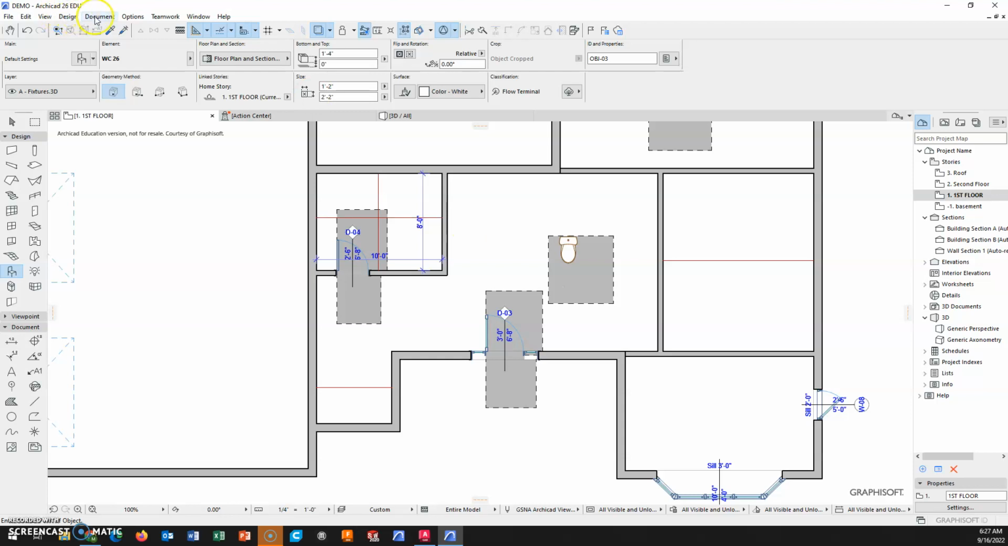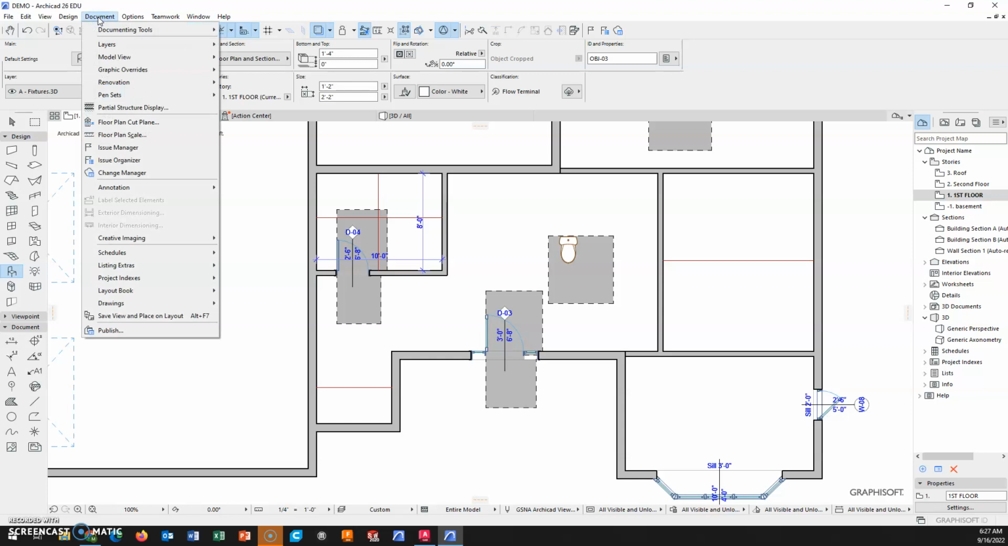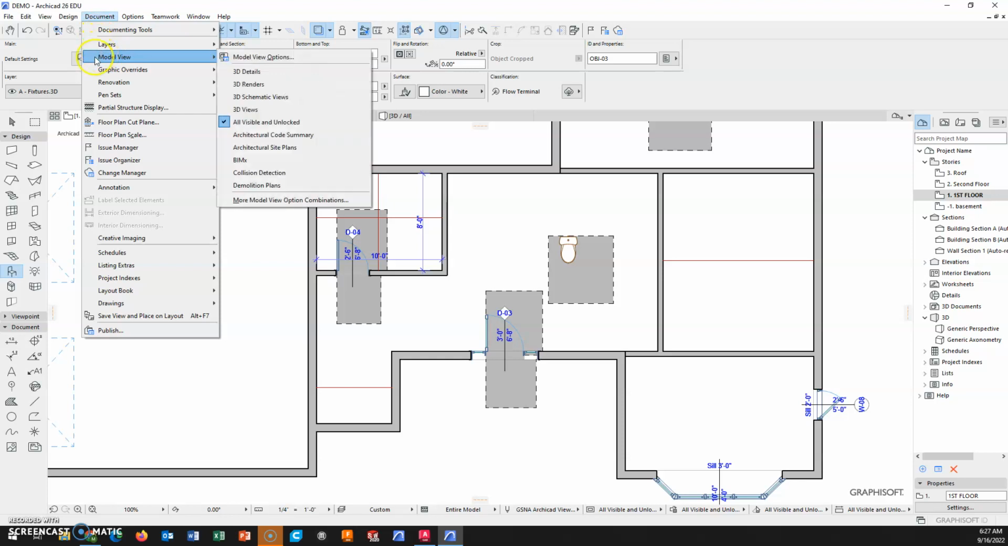So, to do so, I have to go to Documents. And this will be once and done. Once you do this the first time, you won't have to do it again until you want to turn it back on. So Documents, Model View Options.